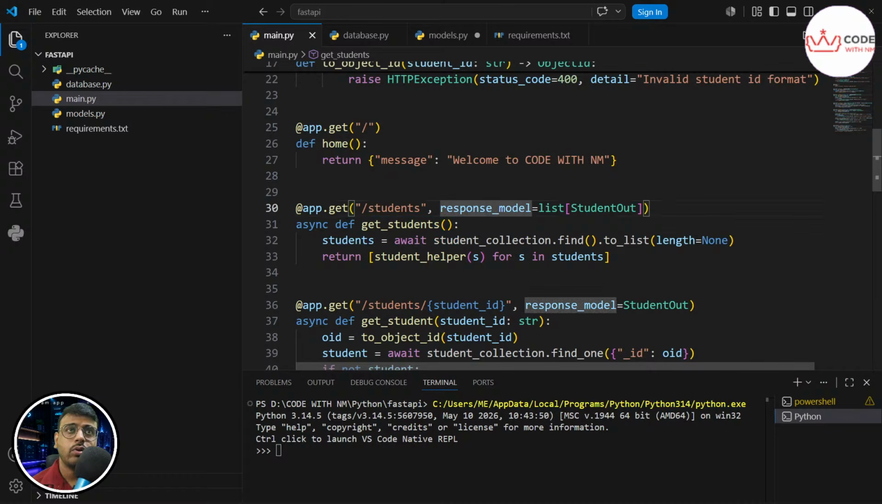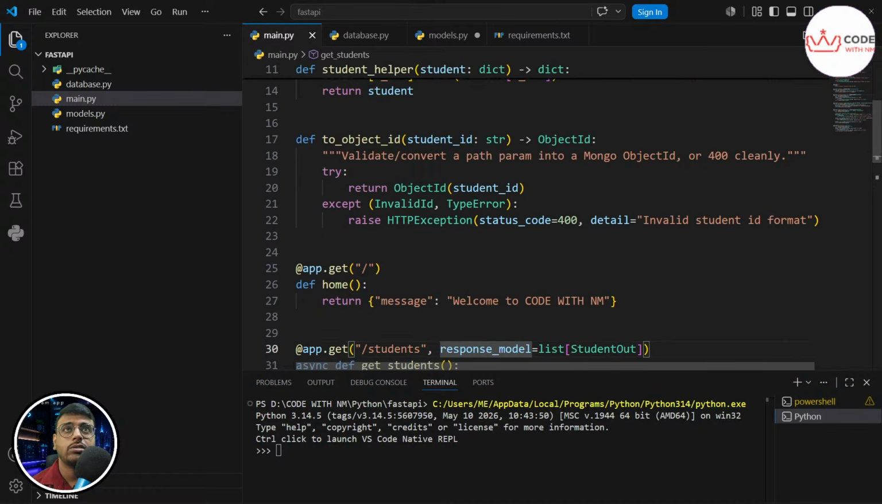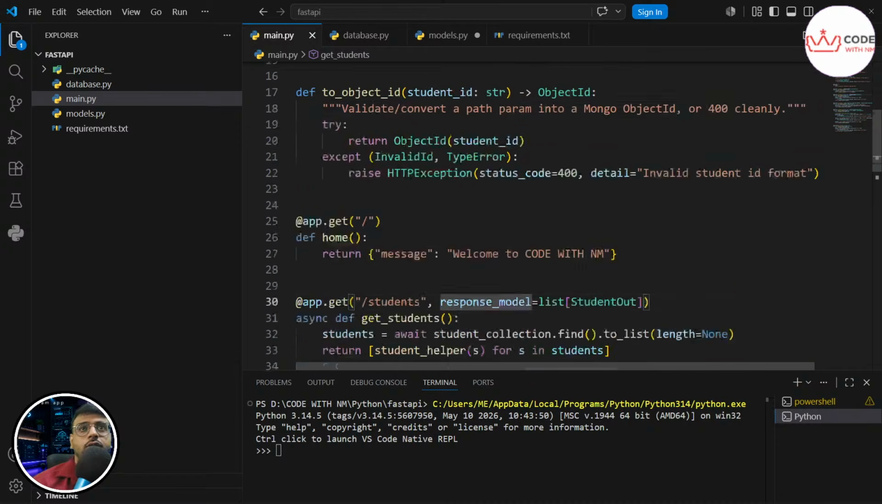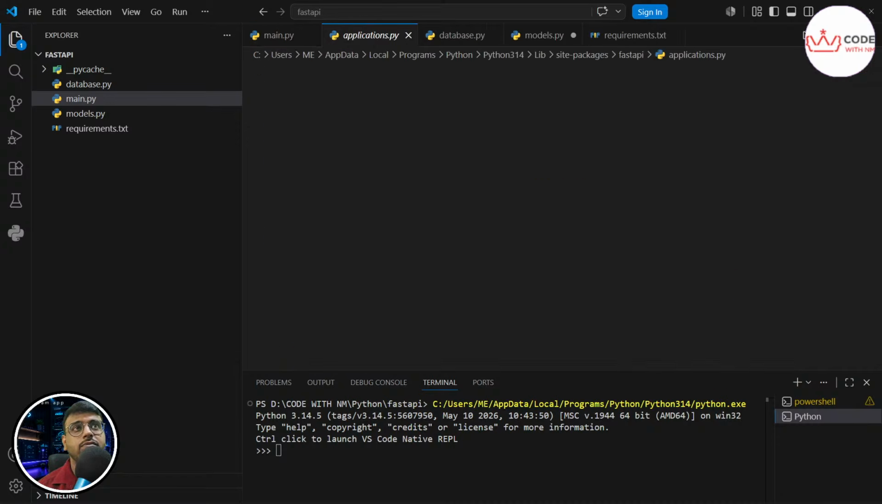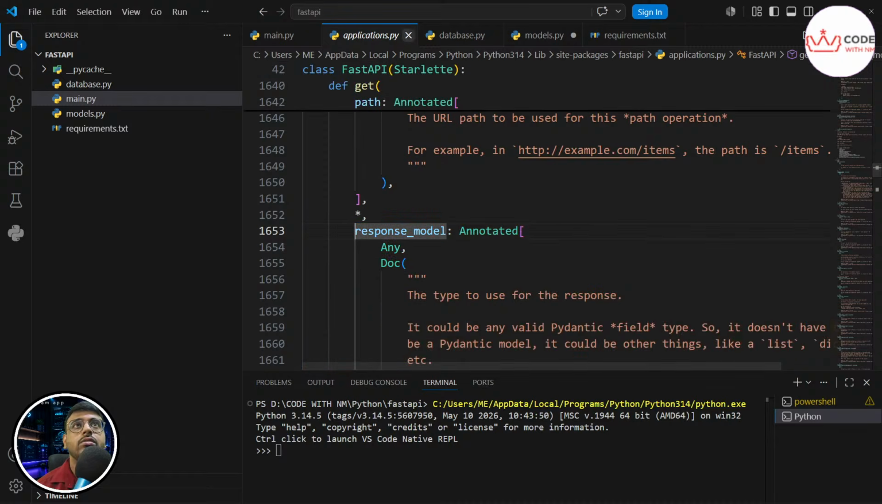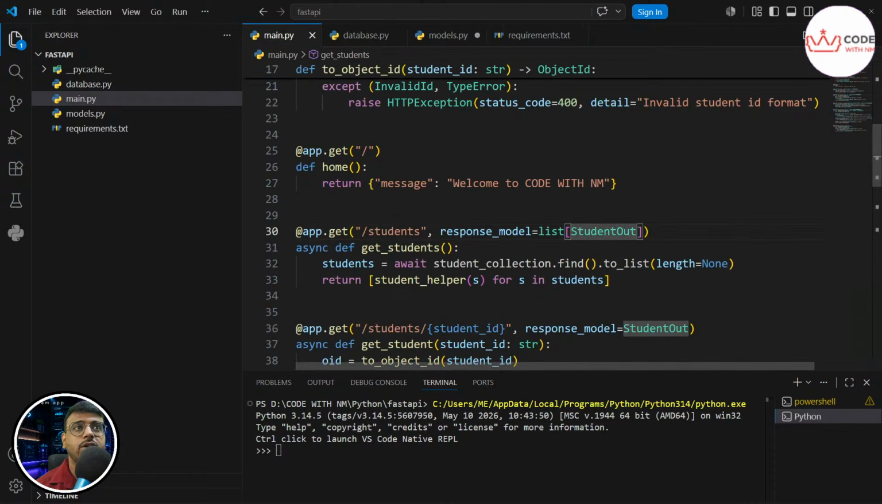Now I have also just added this response_model. What is this response_model? Let me just open the response model documentation. Okay, let's not go that deep into this.